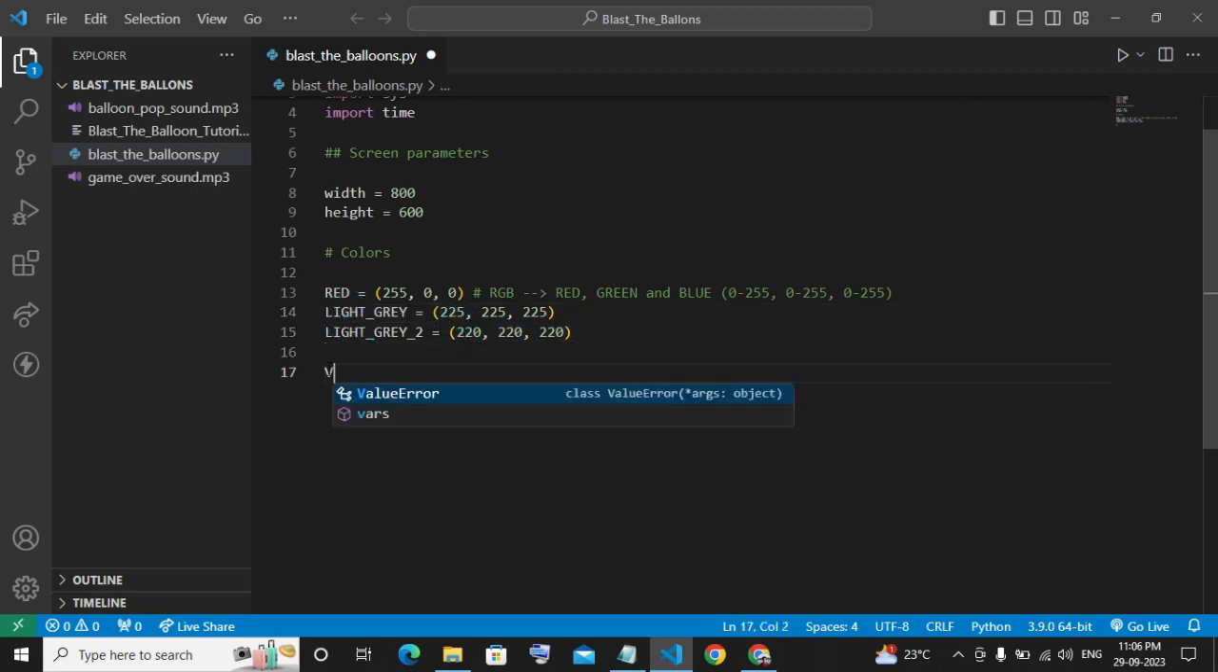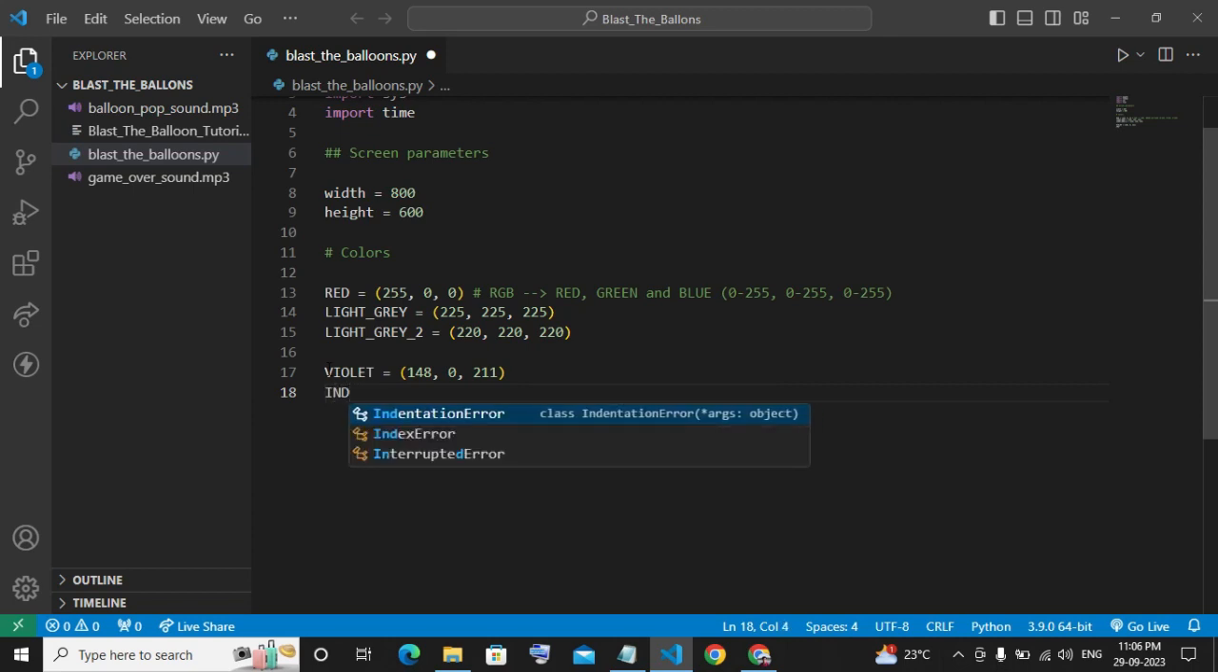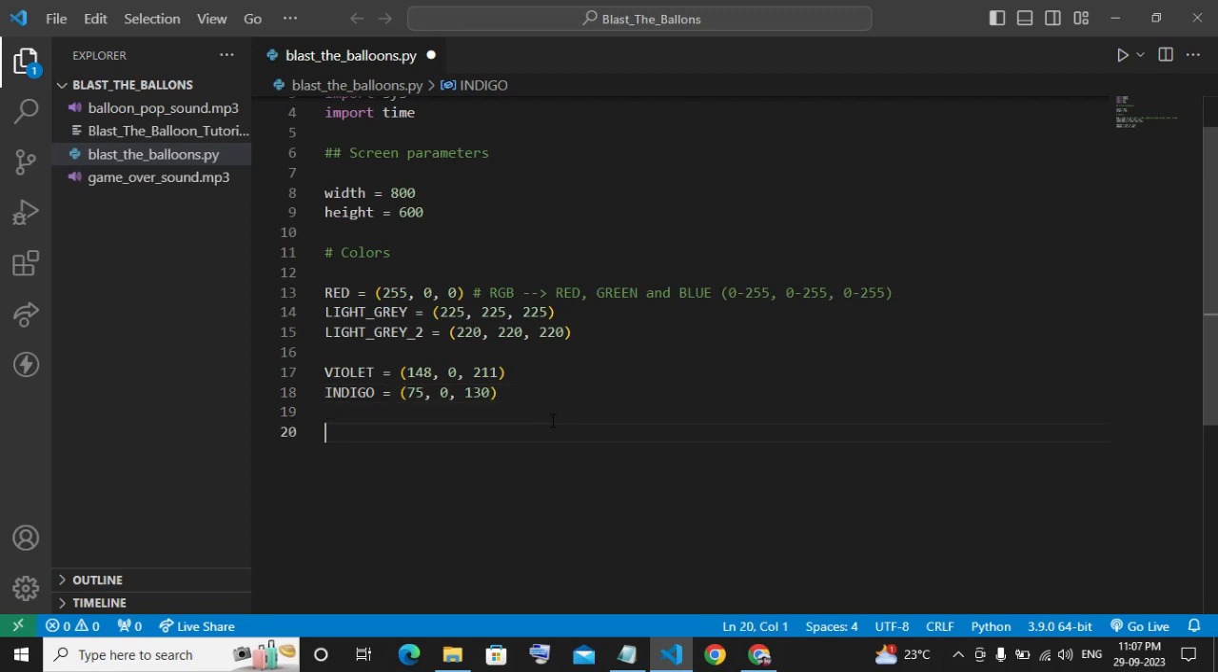Okay. Next, I need violet color. Its value is 148, 0, 211. Next, indigo. For indigo, we have values like 75, 0, 130. You can get these values from the internet. Just type the color name and ask for the RGB value of indigo, RGB value of violet. You will definitely get those values. It's very easy. I have already found all the values, so I am writing them. I hope you got where I am getting them from. I have just got them from the internet. It's not fancy stuff you need to do. Just go on the internet and type whatever color you want.